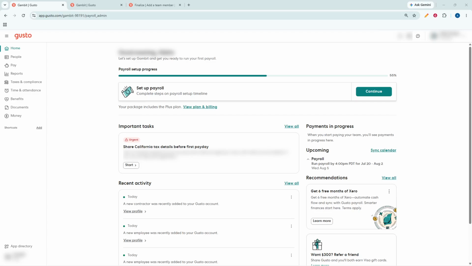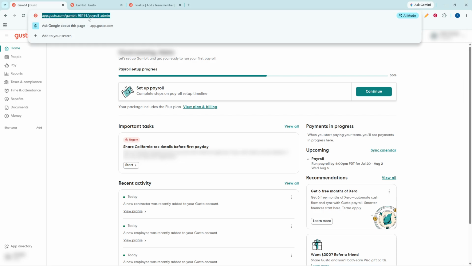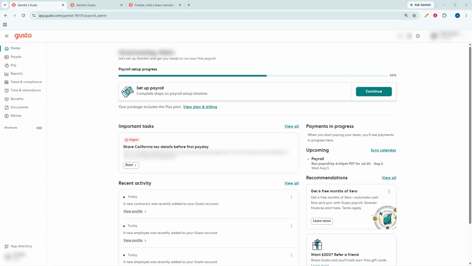Here's how to run a workers' comp audit report in Gusto, step by step. First, start by signing in to your Gusto account. Enter your usual login details and wait for the dashboard to load.